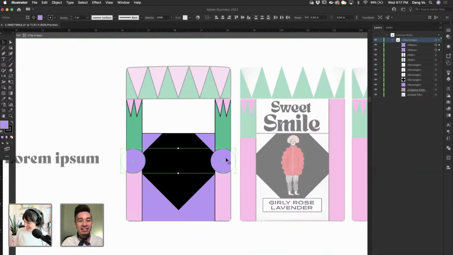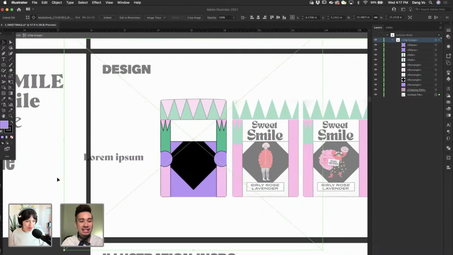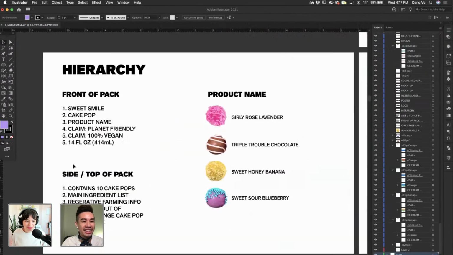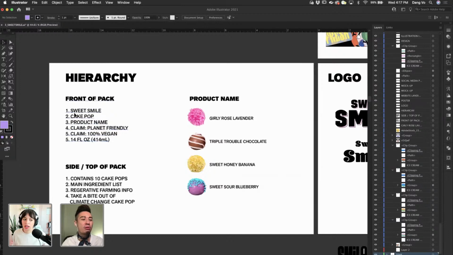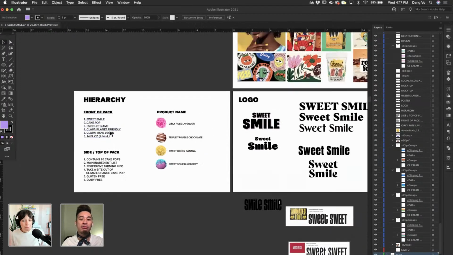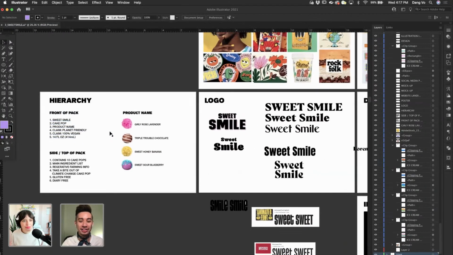So here I'm going to create this circle for the claim because when you look at the hierarchy, you look at first of all Swiss Mile, secondly cake pop, the product name, then the claim, planet friendly, 100% vegan, and the weight of it. Okay, so we have the hierarchy here, so you know what to put first and what to put after.